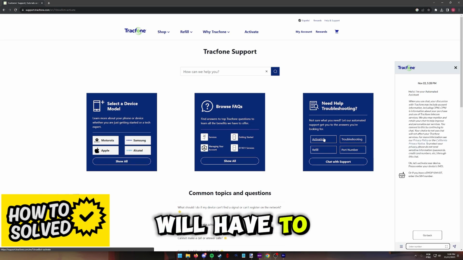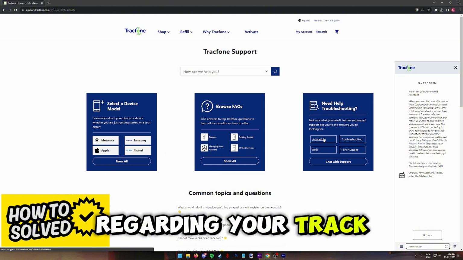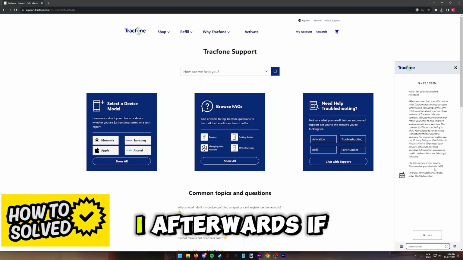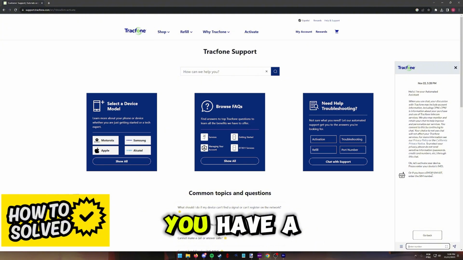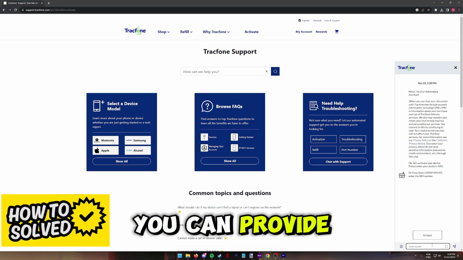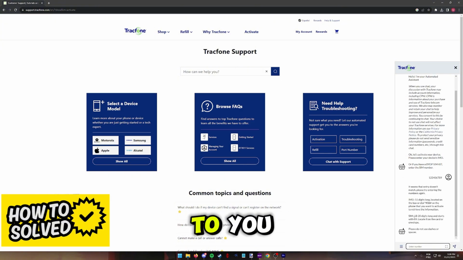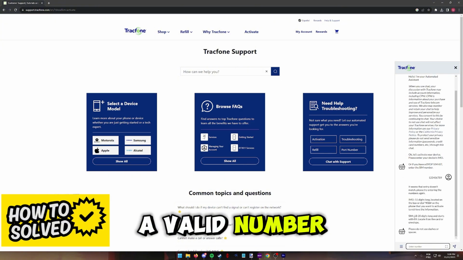In here, you will have to provide some information regarding your Tracfone SIM card. So as you can see, if we follow along, to activate your device, the first thing that you have to input is your device's IMEI. Afterwards, if you have a BYOP SIM kit, you will have to enter the SIM number. As long as you can provide this information here and reply, the bot is going to talk back to you and tell you if it is a valid number that you input.